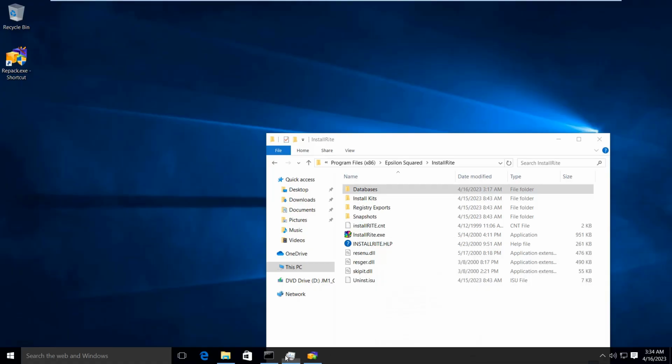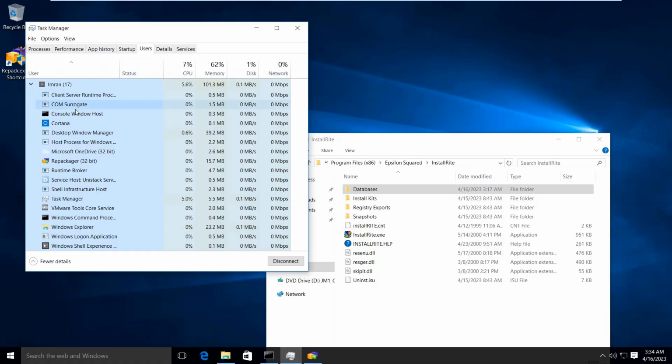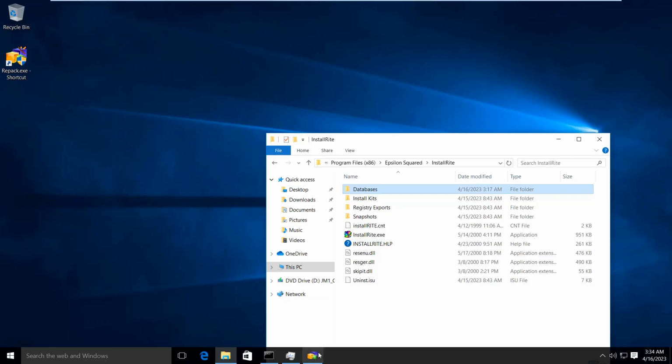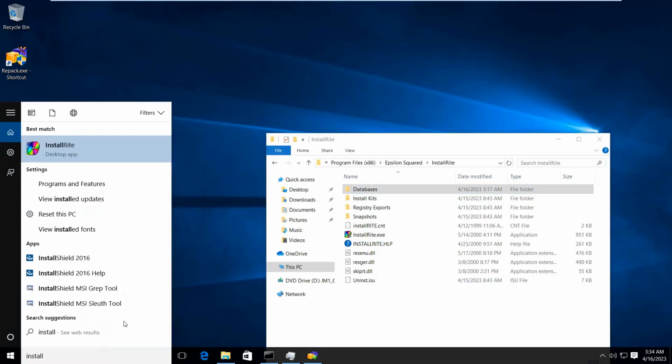Task manager is already open. Only one user is here, but still I can't see it. Let me read the error information again. InstallShield.